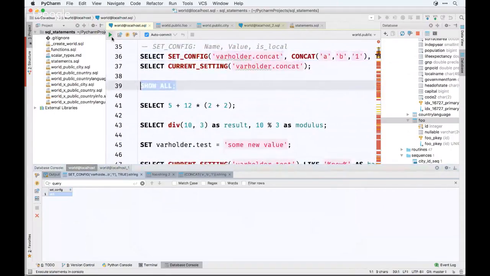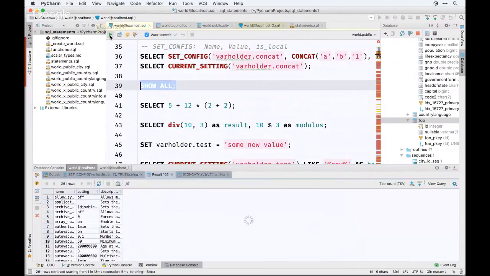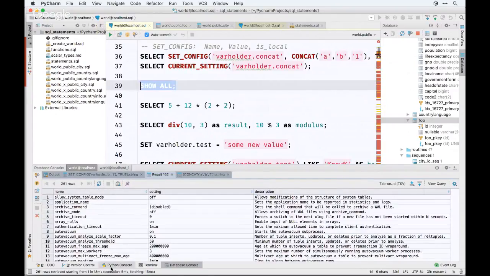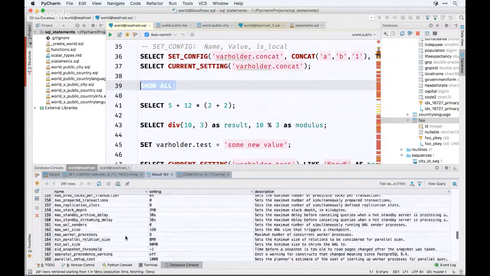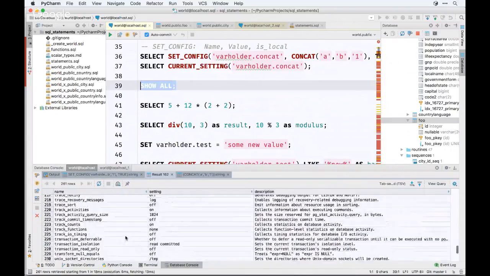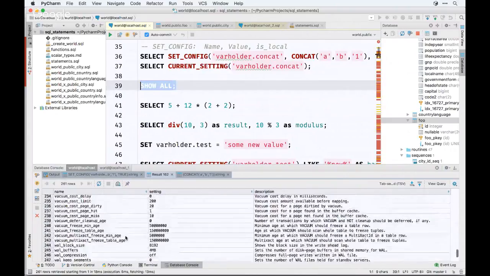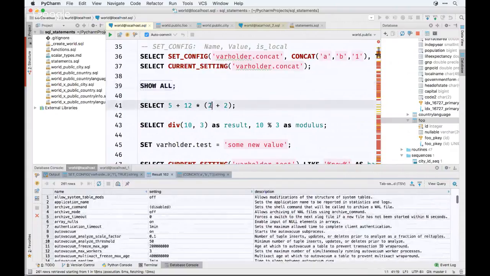If you want to see every single variable that's actually been set, then you show all, and this is all the different system variables that are enabled at this current moment. So you can go through them and look, but don't go messing with them unless you really know what you're doing.